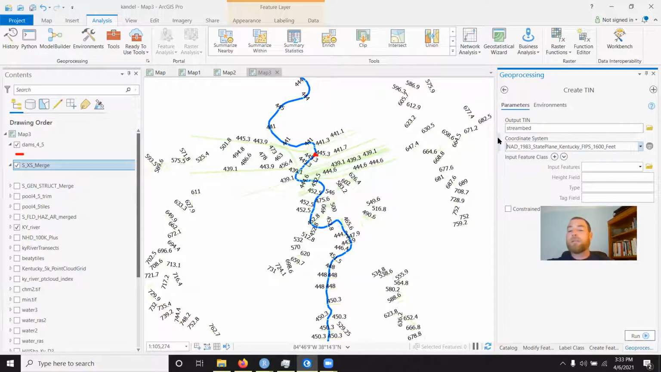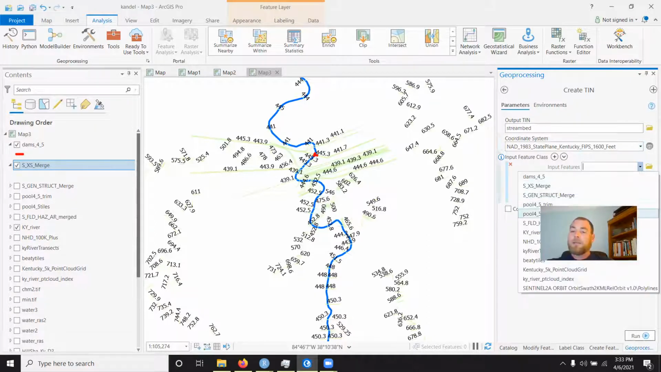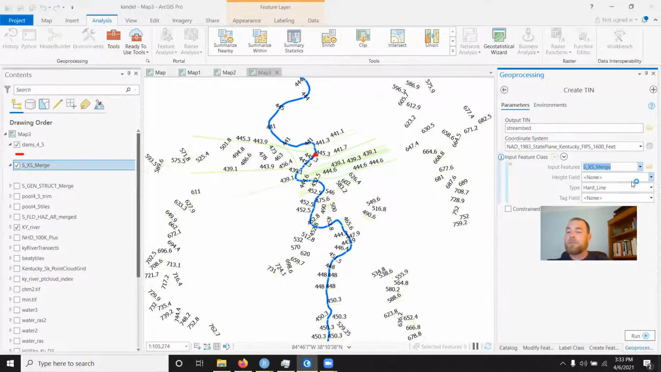So anyway, you give it the feature, okay? Give it the lines, they're my merged lines, and then which of the fields has the value that I'm looking for. And it's stream bed elevation.